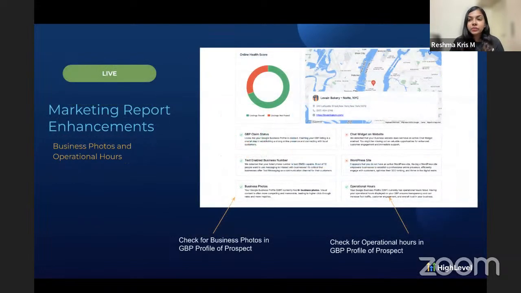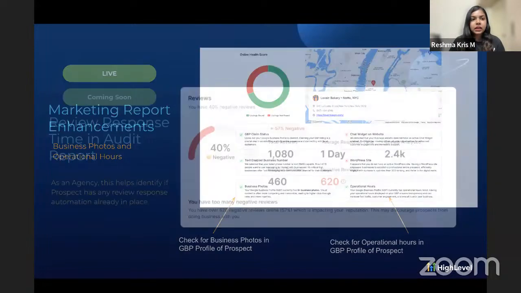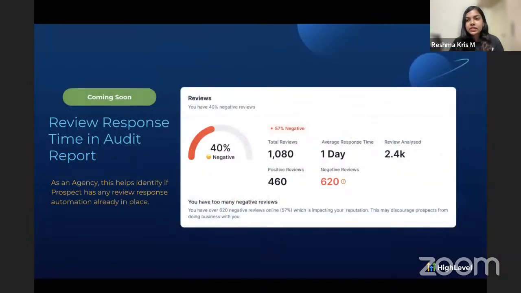And some of the other minor enhancements which we have done is we also check for business photos, and we show how many business photos are available, if a business is actively updating their photos in the GBP, the Google Business Profile. And also we check if the operational hours are updated, and we add it in the report.